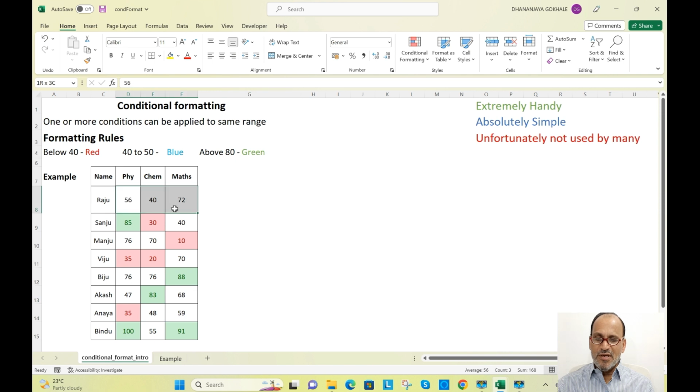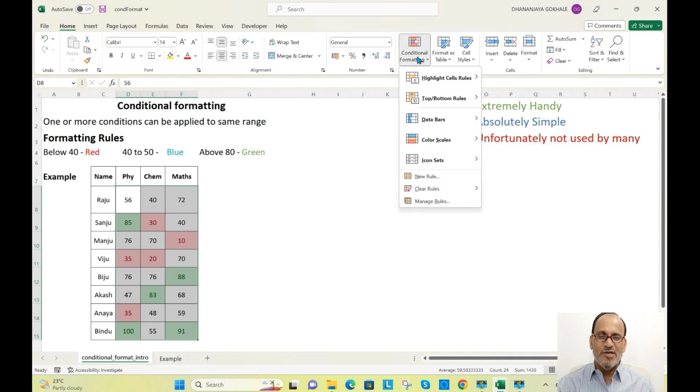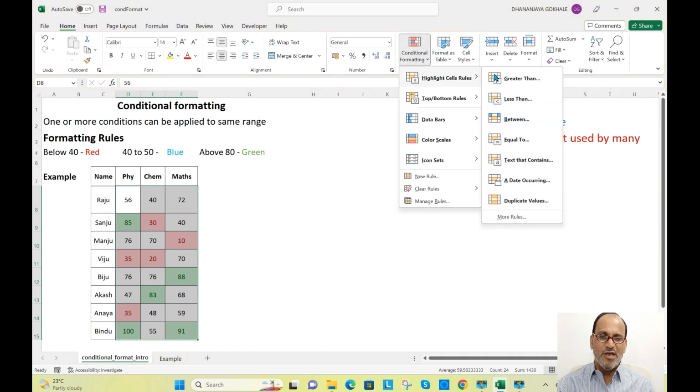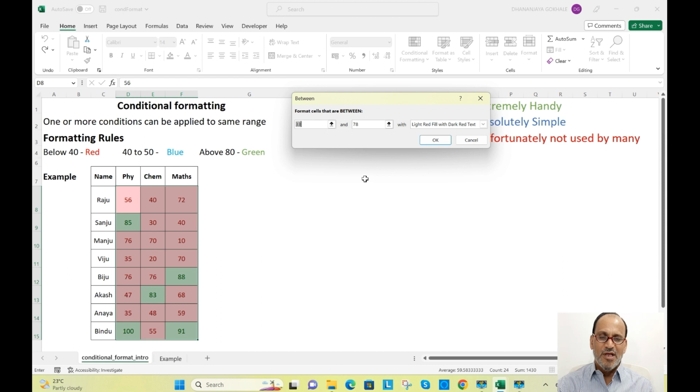There's one more thing, let us do it just for the exercise. So we want between 40 and 50. So again, click on conditional formatting, highlight cell rules, between. Obviously, format cells that are between 40 and 50, so I'll just put 50 over here. Okay, and I want blue. Let's see if there is blue in this. Red, yellow, green, red text, etc.